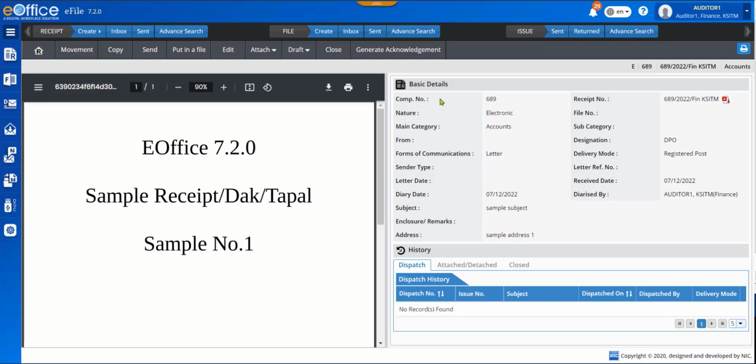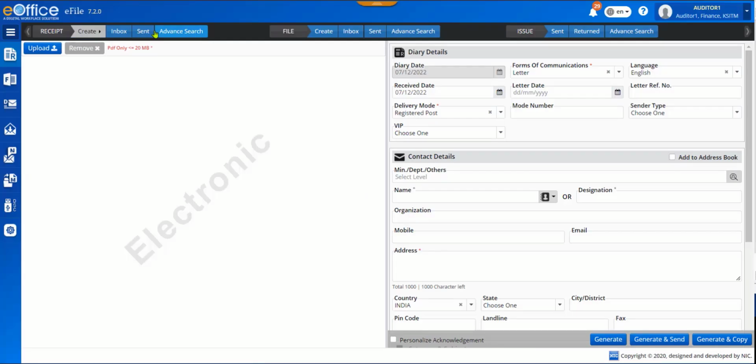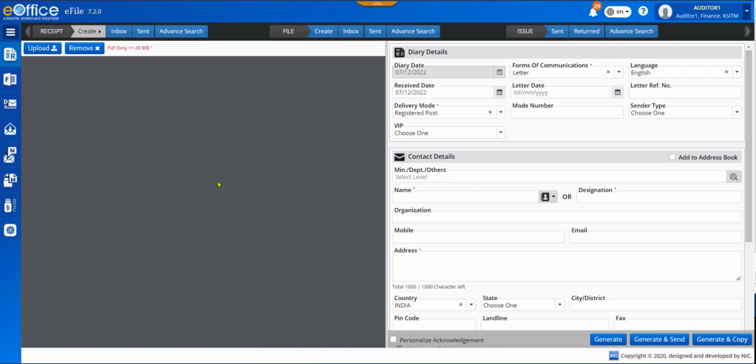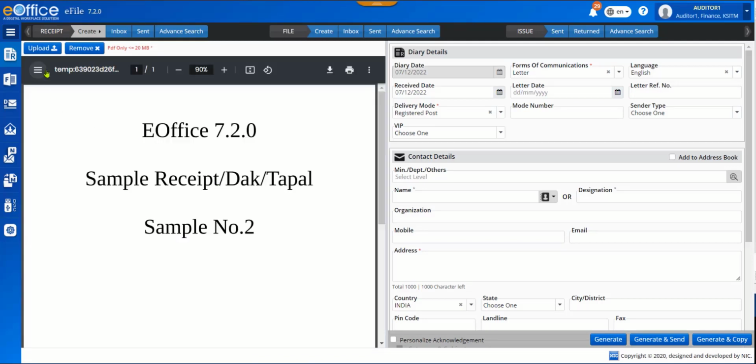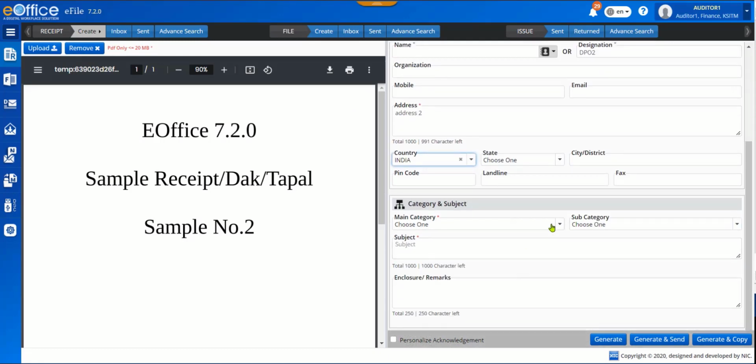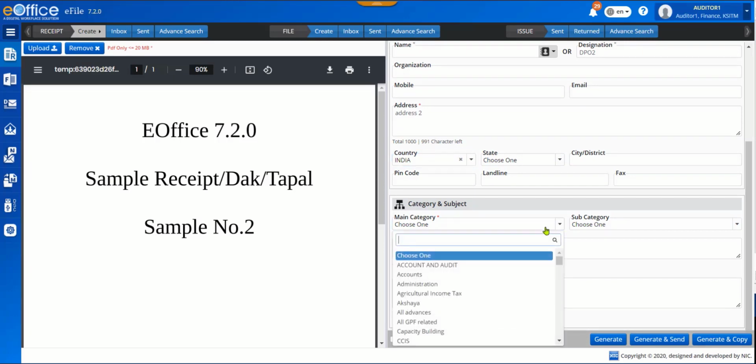Now let's make another receipt. For that we are clicking from the quick access menu, create, then electronic. Let us upload another scanned image. And if there is a mistake in the upload, you have got an option to remove that attachment. Let us give the receipt details. We will choose the main category and then proceed.